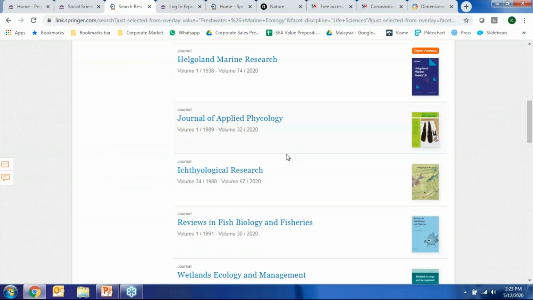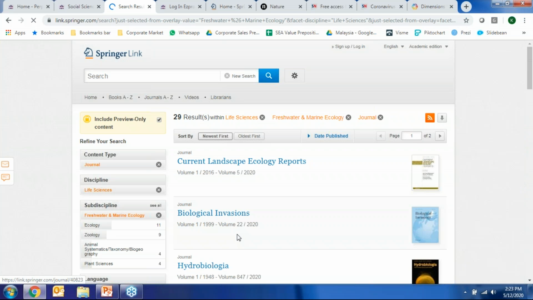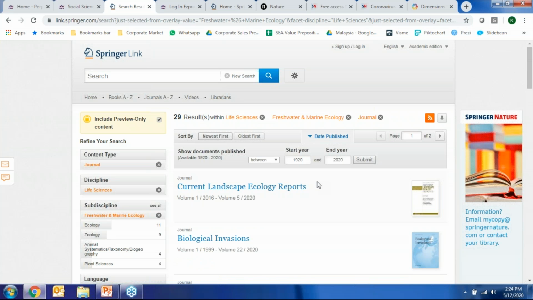You can also filter the list by making sure that the list only gives you the latest content by sorting it through newest first. All right, you can also amend the date of publish in case you're only looking at journals that have a publication from a certain year to another year.